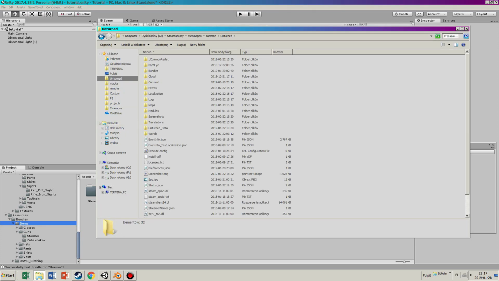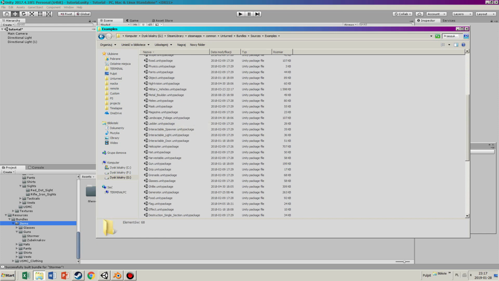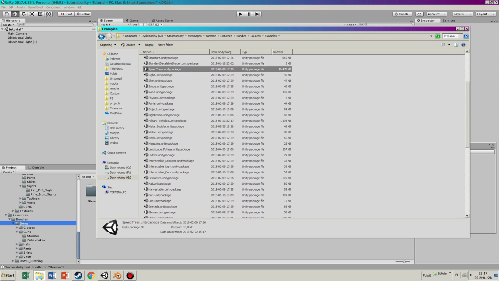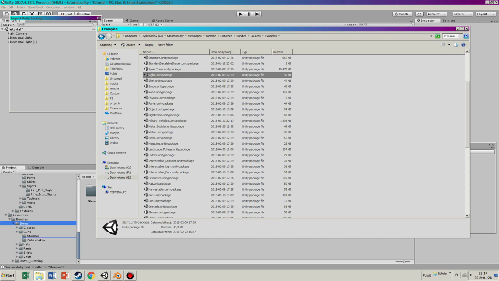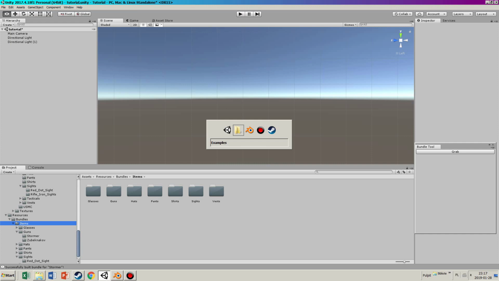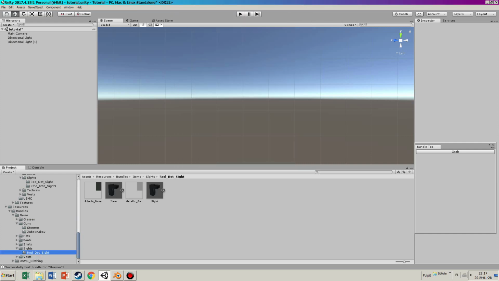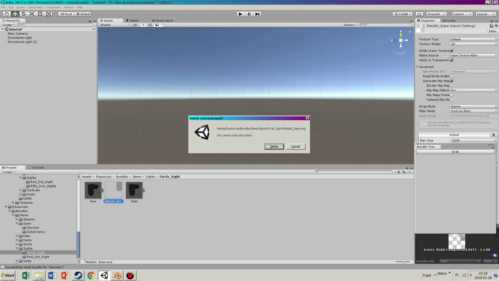And let's begin our work by just getting a sight example from our Unturned directory. We'll just pour that into our project. And we'll begin by just duplicating the red dot sight we just got in our project and giving it some kind of unique name. We won't need that stuff.